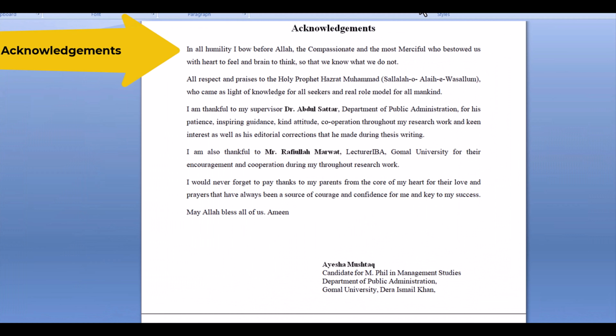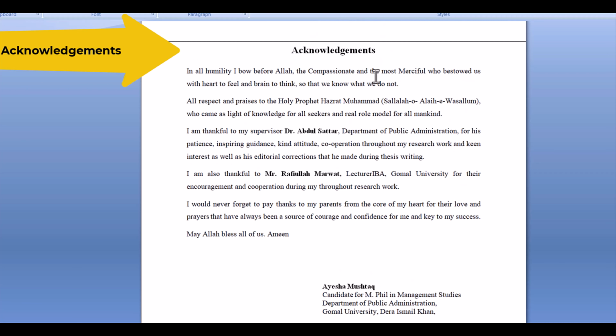2. Acknowledgements. The acknowledgements section allows you to thank those who helped you with your dissertation project. You might want to mention the names of your academic supervisor, family members, friends, God, and participants of your study whose contribution and support enabled you to complete your work. However, the acknowledgements section is usually optional.